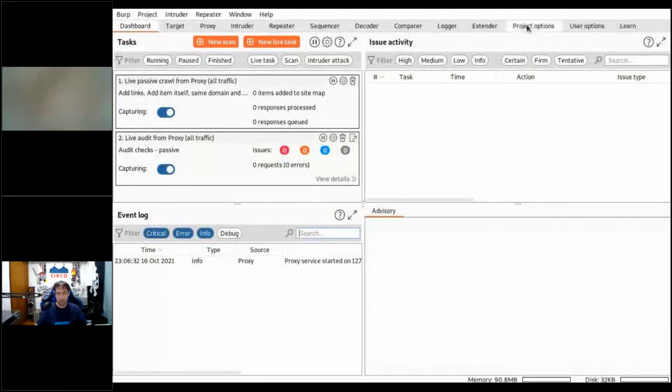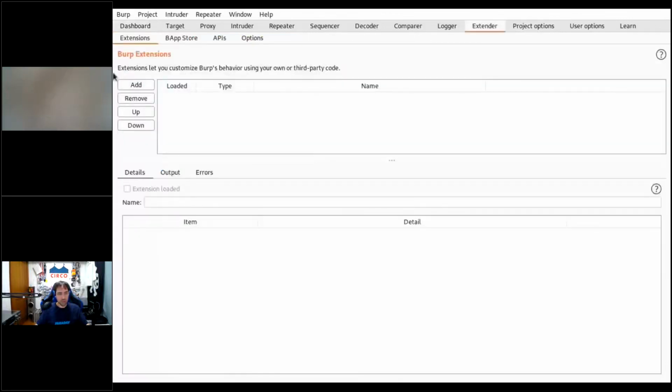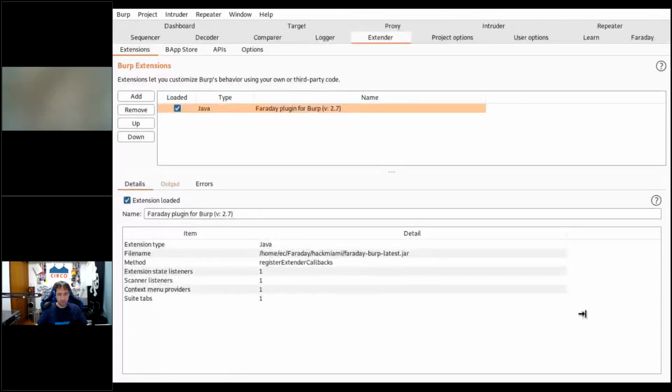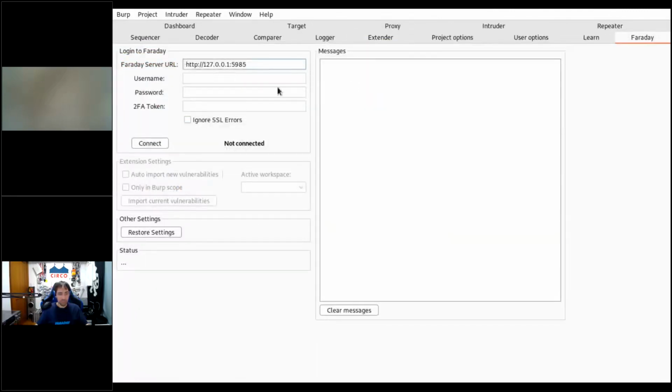I'm pretty sure that everyone is aware Burp is a proxy for audit, and it's very popular. So what we did here to integrate Burp into Faraday is something called Burp extenders, which are extensions that you can add. So we created a client in Java. Let me first of all add this. It's an extension that you can add into Burp. And now you have a tab called Faraday at the end. And then you can connect to it. And of course, I need to log in.